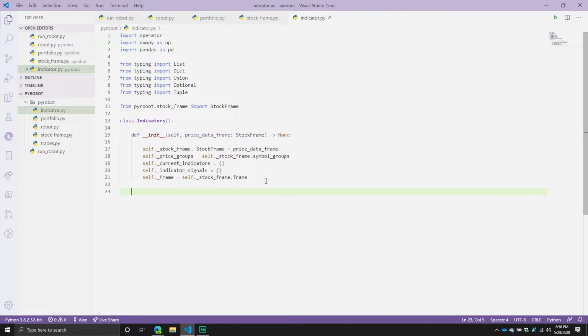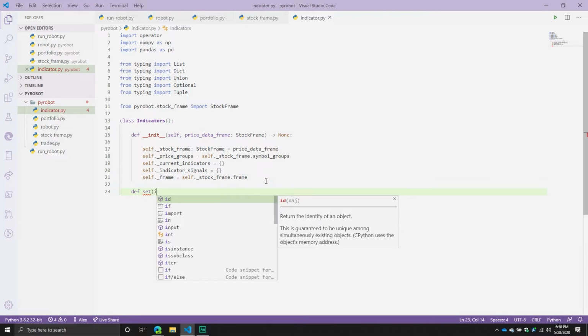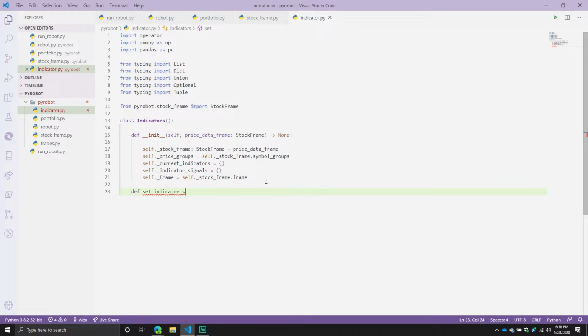And then from here, what we're going to be doing is start going through and defining some of our properties. So the first one that we're going to do is the set indicator signals. Now this one is kind of interesting because the goal is that each indicator is going to have a signal, right? There's a buy signal and there's a sell signal. So we need to define that explicitly.